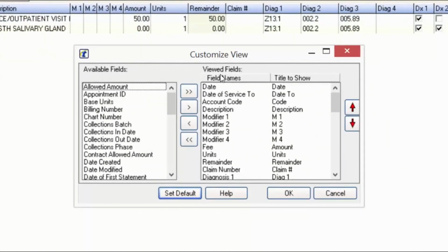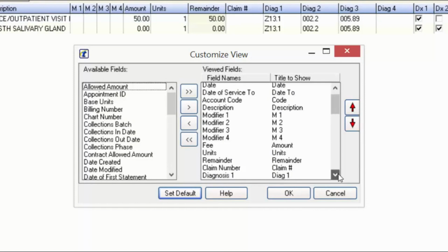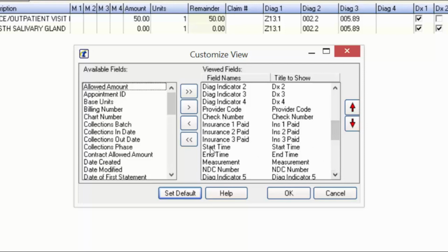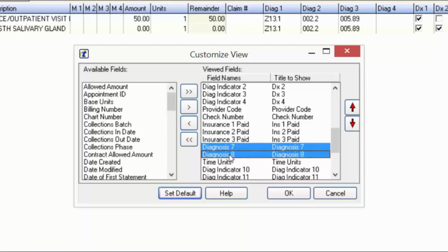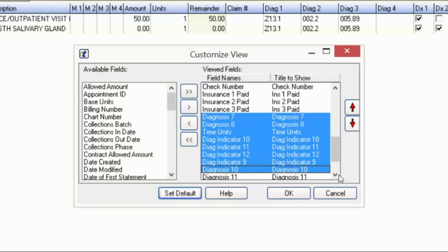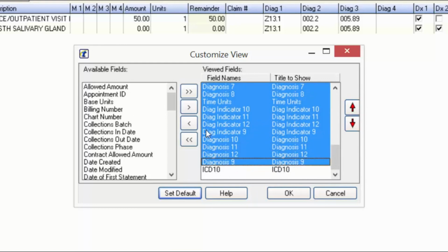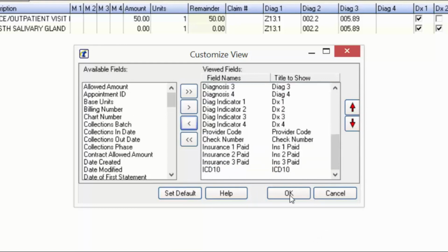On the right-hand side, I have the fields that I'm currently viewing, and I'm going to scroll down until I get to start and end time, and I'm going to remove those from my screen because they're not going to apply to anything that we're learning today. So I'm simply going to select the items that we do not need on our screen. If you hold the control button down and click on the items, you can select multiple items at once and then use your arrow over button all at once.